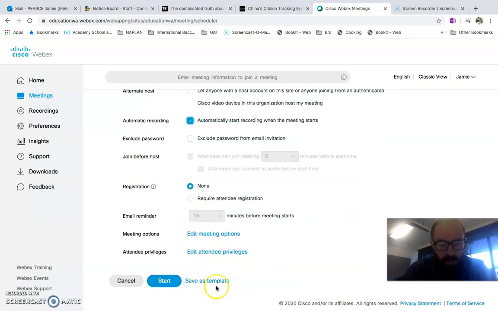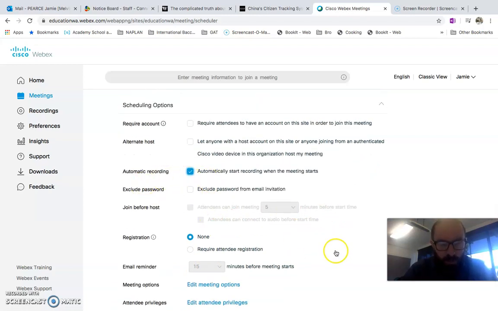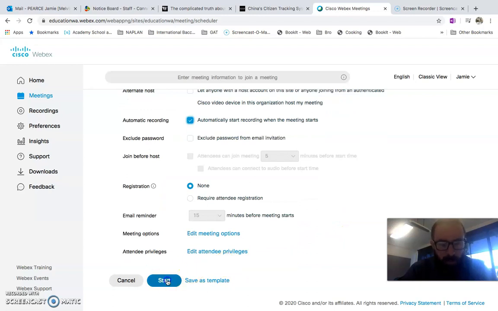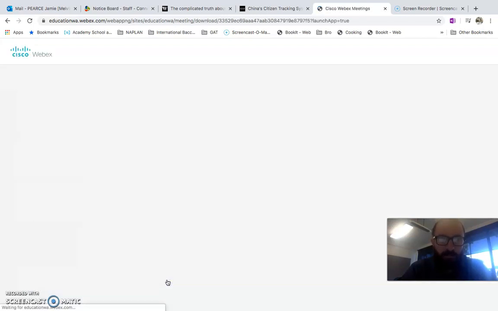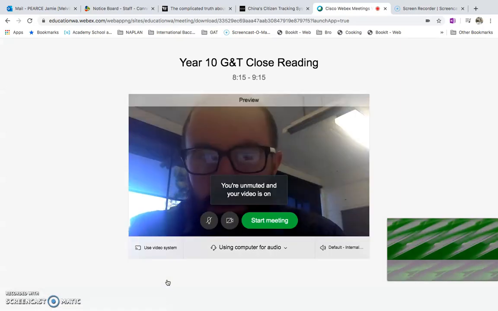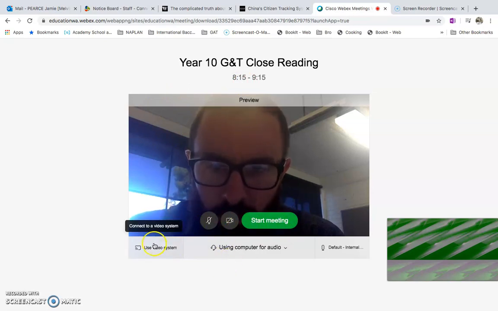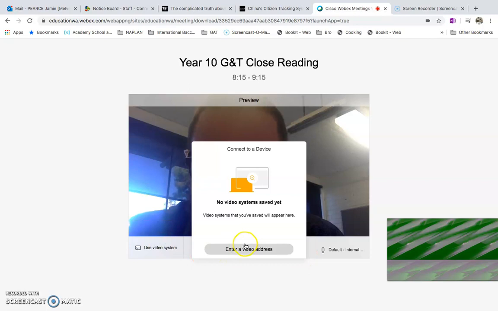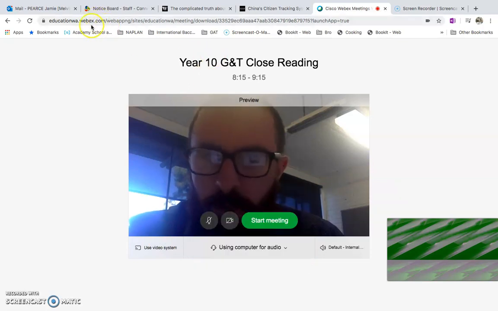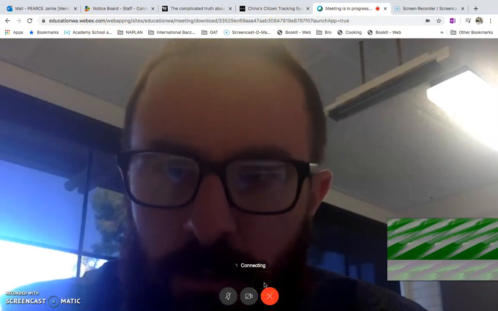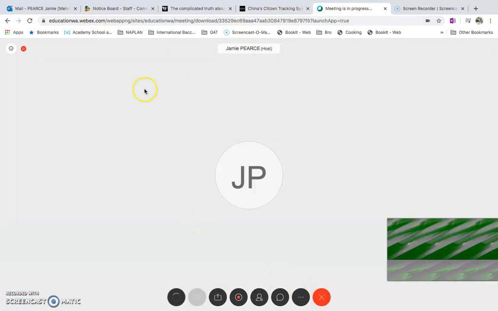So what I want to do now is save that as a template, so that every time you schedule a meeting, it's just going to come through as that same template with that automatic recording, for example. But in any case, I'm just going to press start. You would have this meeting set up and press start when you're ready to go. So once you press start, that would be live.